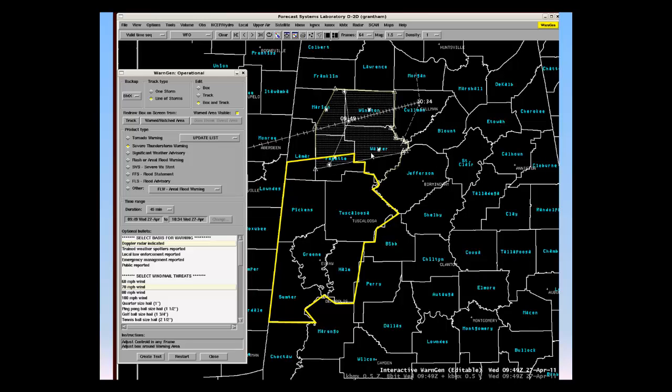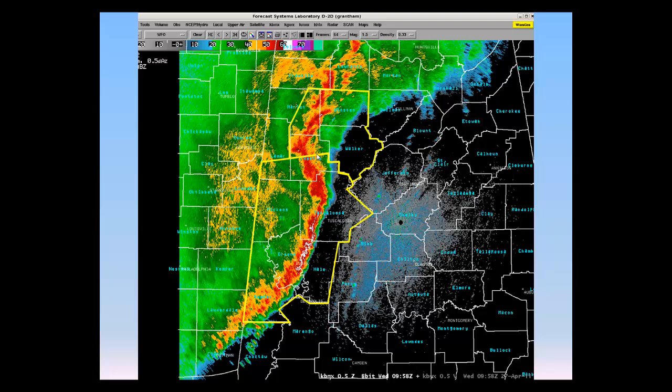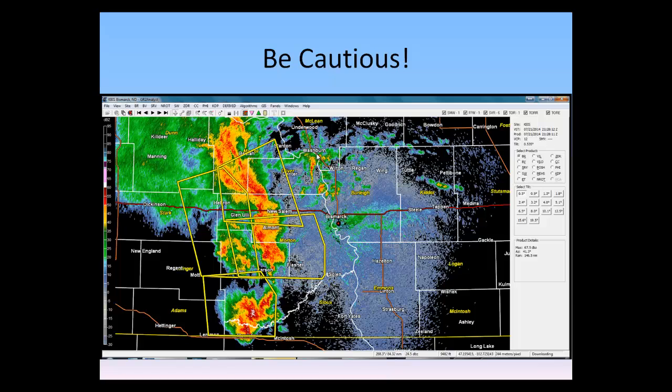So I did that. Also brought the polygon backwards a little bit to cover the entire storm that we're currently experiencing, and you can see now we have a completed warning for Fayette, Marion, Winston, and Walker counties there. This will take us pretty much to the CWA line.